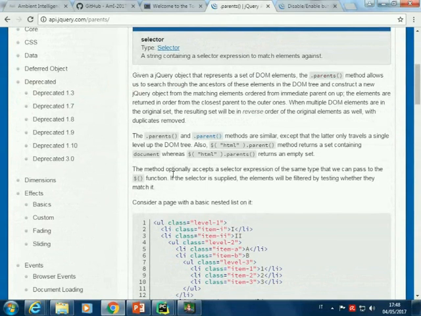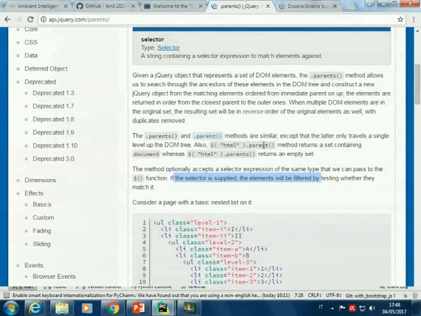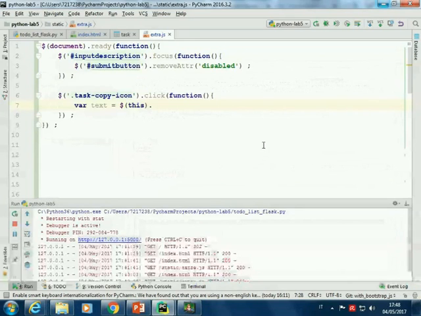If the selector is applied, the element will filter by testing whether they match it. So we only want to match a list item with a given class. Of all these ancestors, I only need that one. So I'm trying to rephrase the finding phase. I want to find an element by explaining what I want to find, and not blindly just going three steps and hoping that it's right.